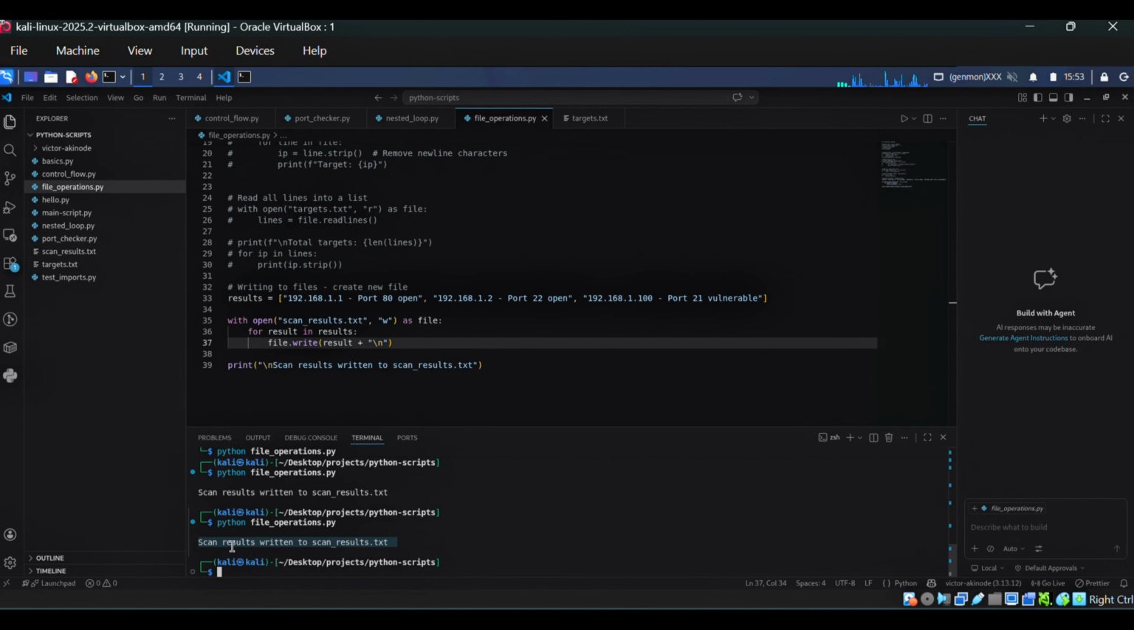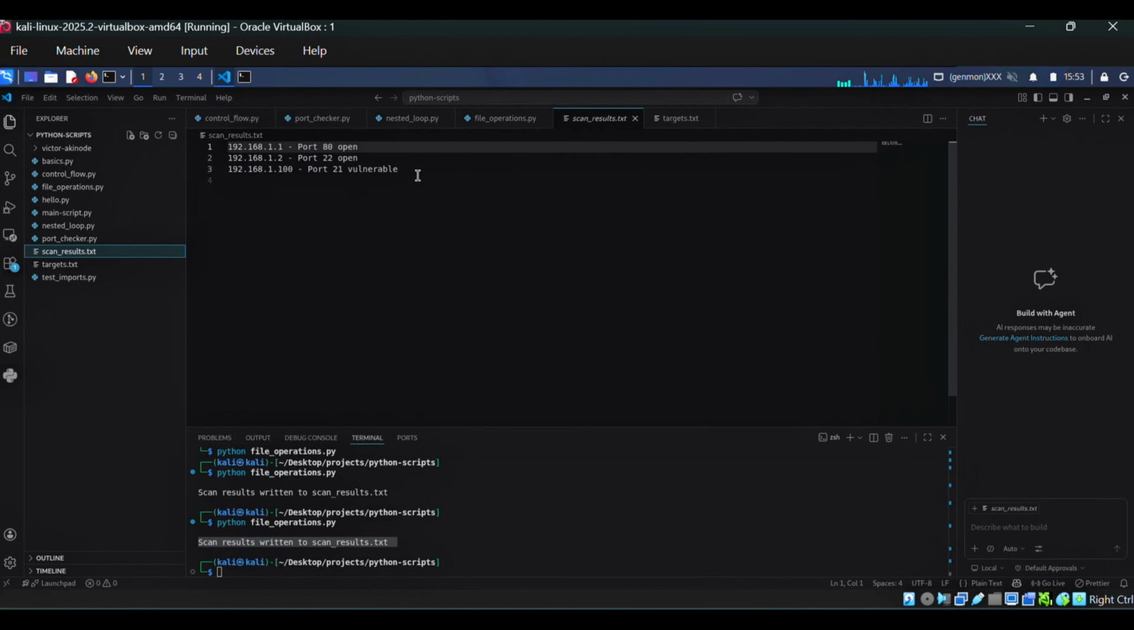You can see the output here. You can see scan results written to scan_results.txt. So we can look for the scan_results.txt here, and you can see everything that we passed inside the list the other time. You can see everything here. So it's writing each item inside the list on a new line. Do not forget, the W mode means that you are writing to a file. So if the file already exists, it will overwrite it. And if it doesn't, it will create a new one.